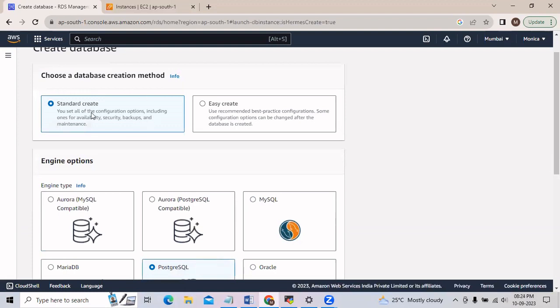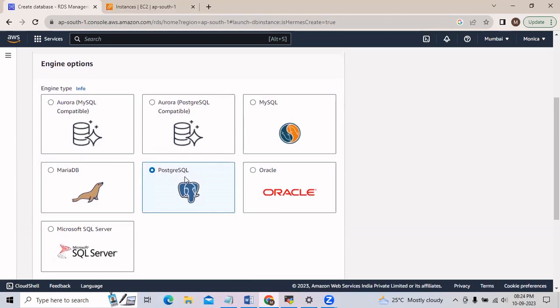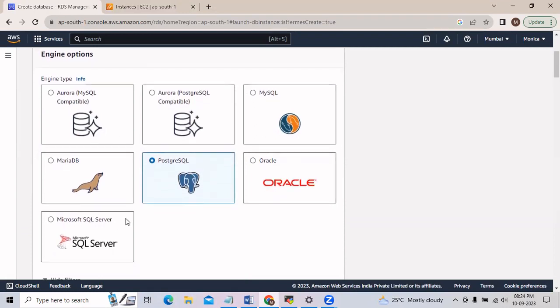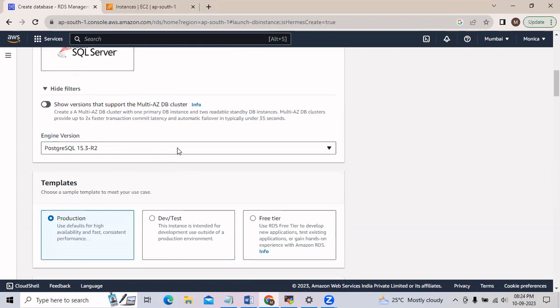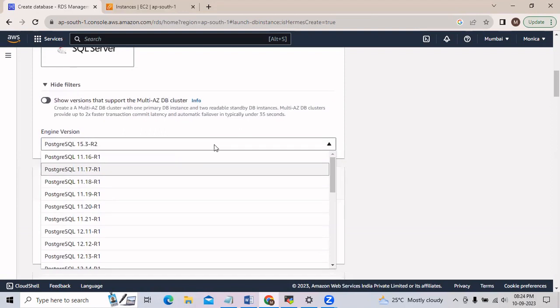So for now, we will go for standard create, and in engine options, we will select PostgreSQL. Here different options are available. For now, we are going with PostgreSQL. The engine version you can change from here. We will go for the latest version.